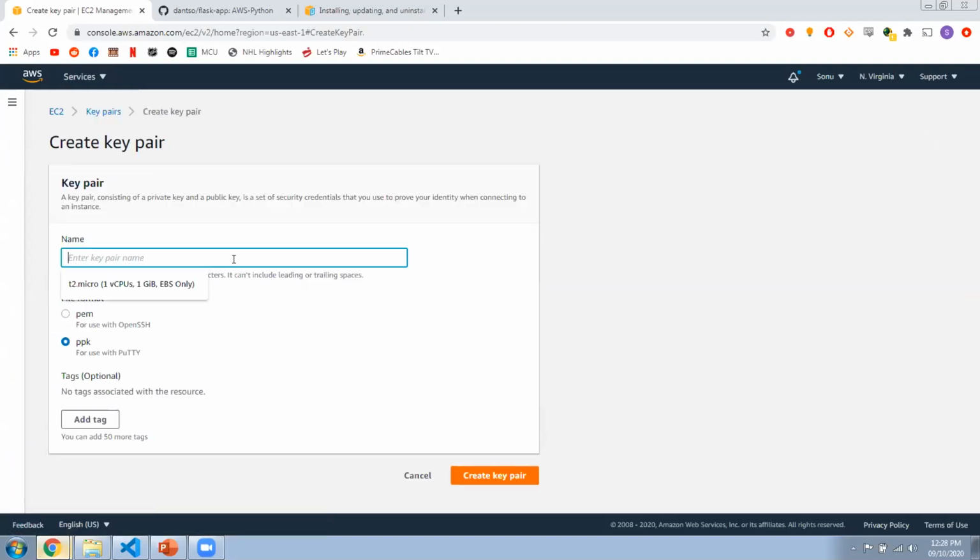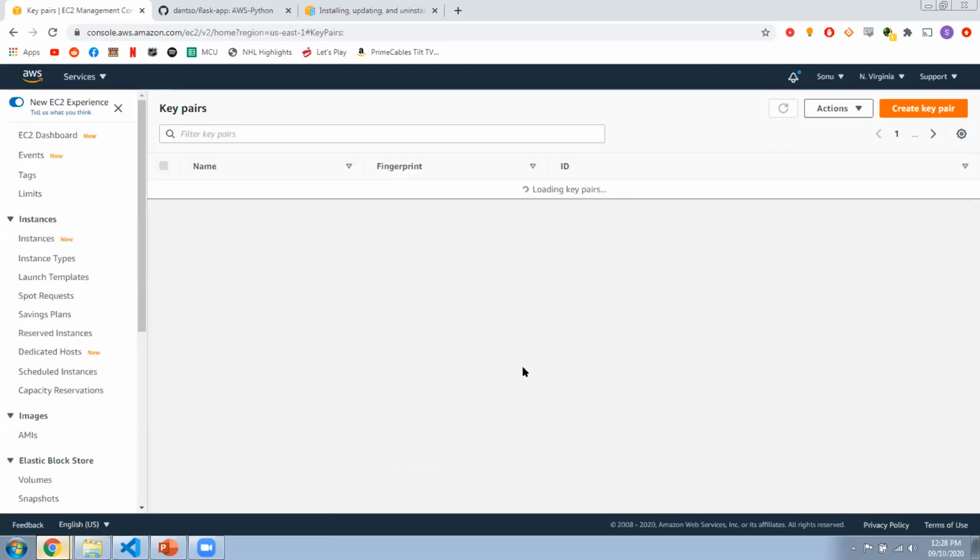I can just show you. It's just something like test. Make sure you put PEM, not PPK, and then just click Create key pair. I'm not going to create one because I already have one. And that's all you have to do. It's as simple as that. Once you have that key pair ready to go, we can move on.